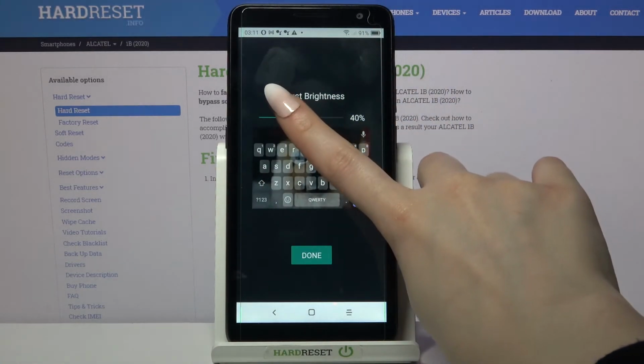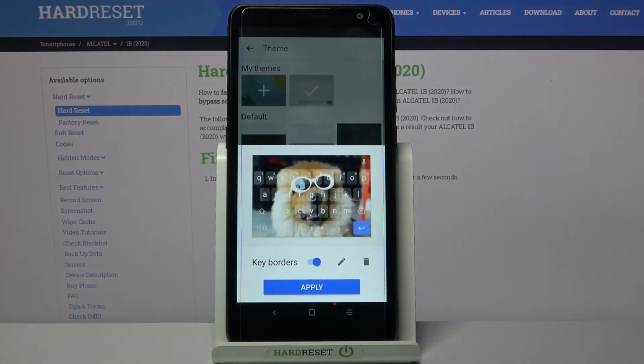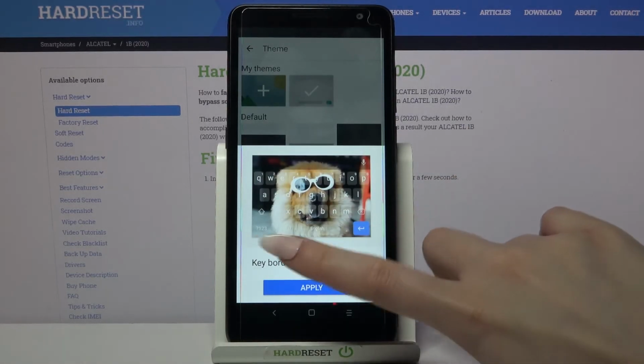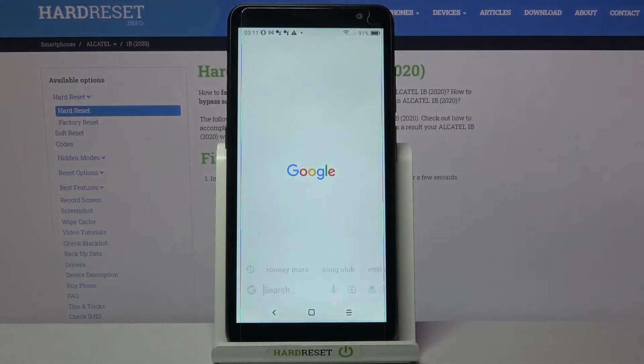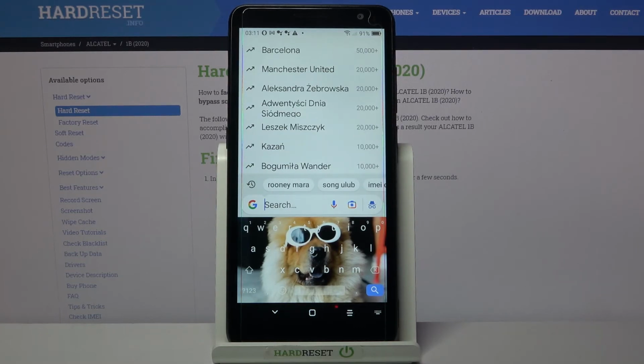Then adjust brightness by swiping left or right and tap Done. Lastly, you can click on the switcher next to keyboards to turn them off or on and tap on Apply. Now when I go back, I can see that theme of my keyboard was successfully customized.